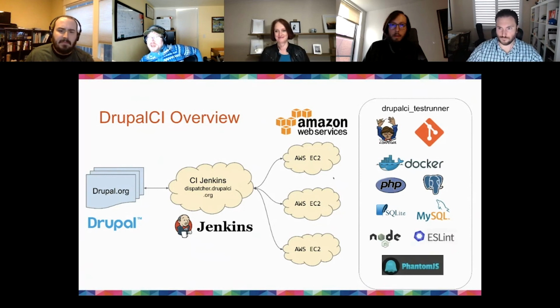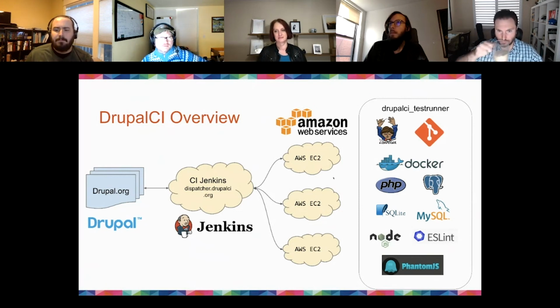Once we do that, we're going to be able to convert Drupal CI to run entirely in a containerized environment, so it all runs on Kubernetes. And then once we have everything running on Kubernetes, we may be able to shift over to GitLab actually being the thing that's managing Kubernetes, and be able to get rid of Dispatcher and Jenkins entirely.